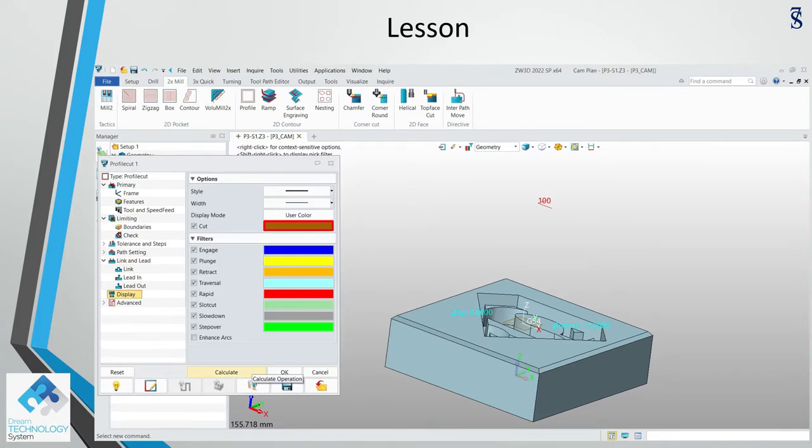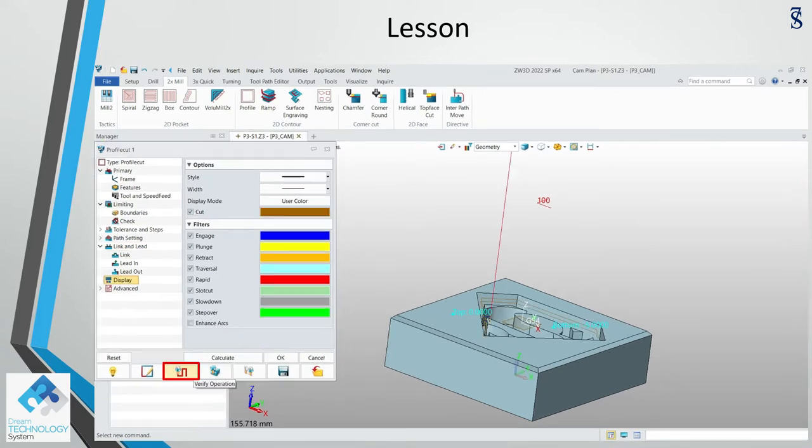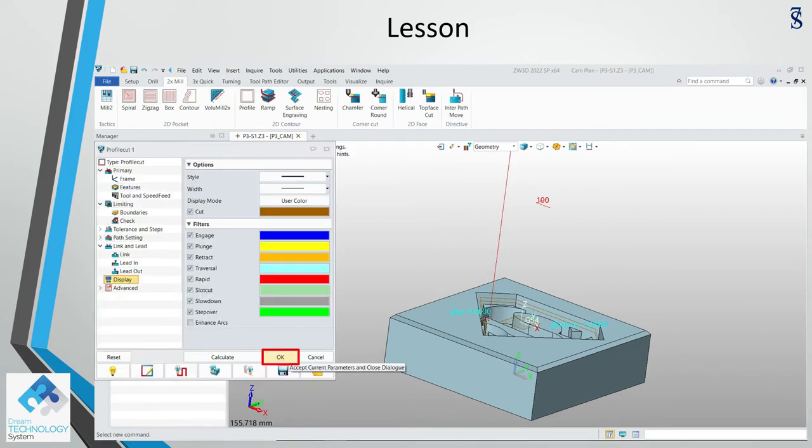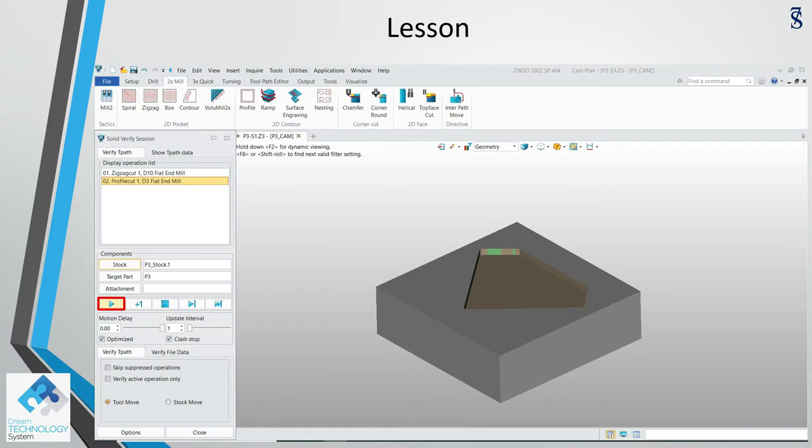Change the color to brown, calculate. Yeah, you can see the toolpath is generated. We want to do a verify, set the G54, and can see that the first pass is going to be Z-2, the second one is Z-4. After that, we can click OK and perform a solid verify.